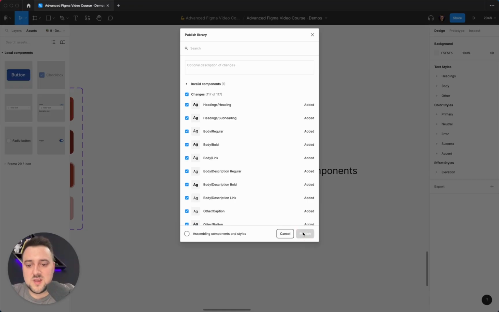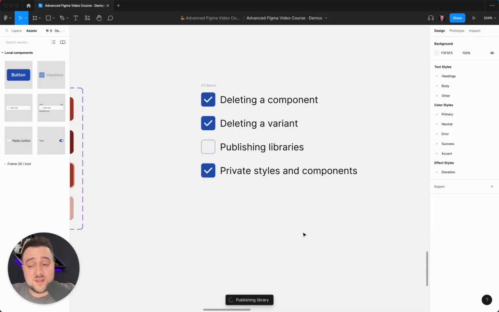Hit publish, and depending on the size of your file, especially with some bigger projects, this might take a long time. So if you're doing that and you need to use Figma in the meantime and you don't want to cancel the publishing, a tip I have is opening Figma up in a browser and keeping the publishing modal open in the app, or vice versa, so that you can still work in Figma while things are publishing.